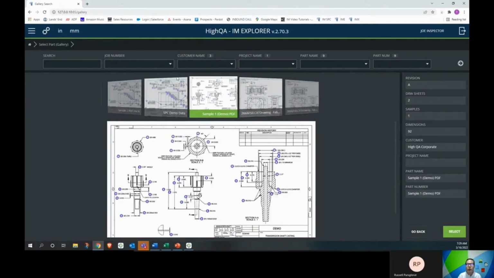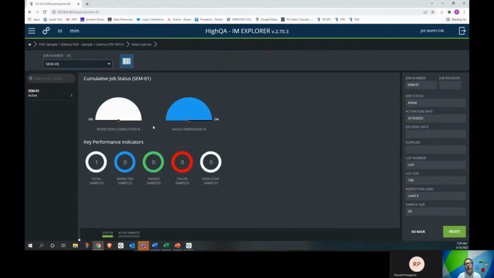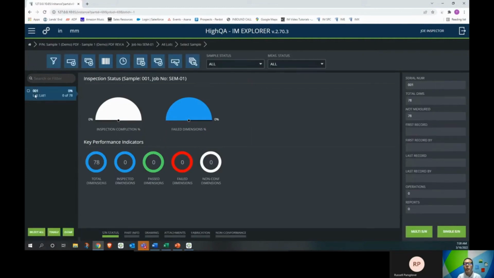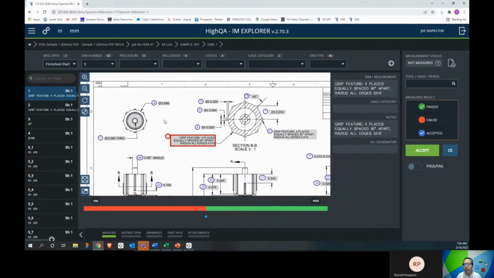And we can also go into a job number, for example, if we know what job number we want, oh, there's our part for that specific job number. When we go into that job, we have some job information by a nice dashboard that shows inspection completed, if there's any failed dimensions in it. And then once we go into the job, we can see we have a sample 001 ready for measurement. And if we go into that sample, now we have the ability to enter information in directly from the shop floor.